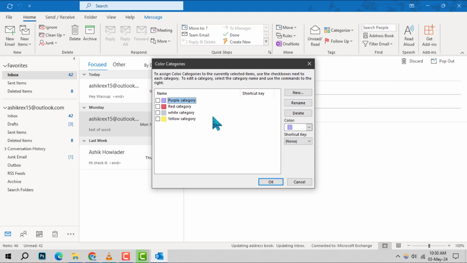Step 3. A list of your categories will appear. Simply click on the category you wish to rename and then select the Rename option.